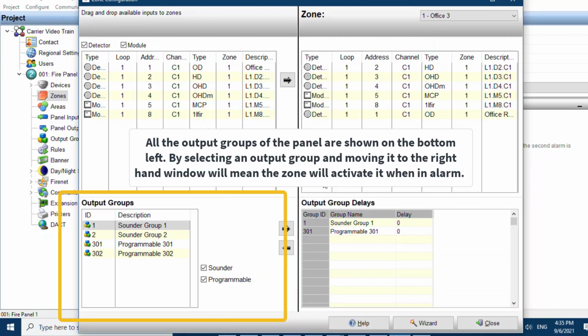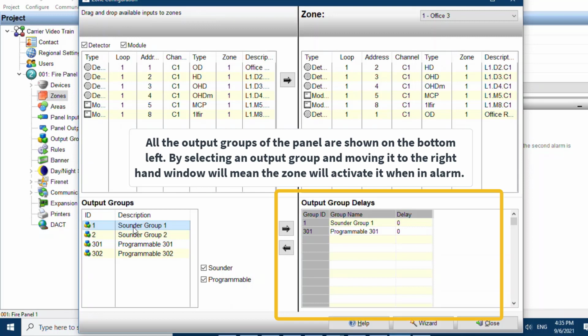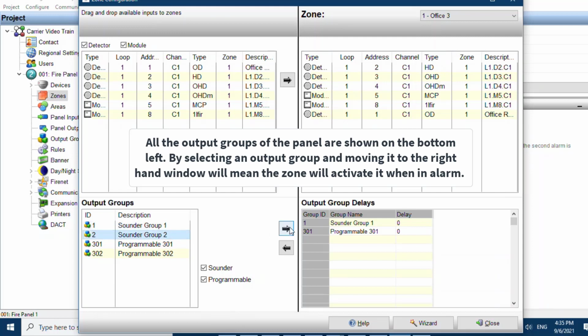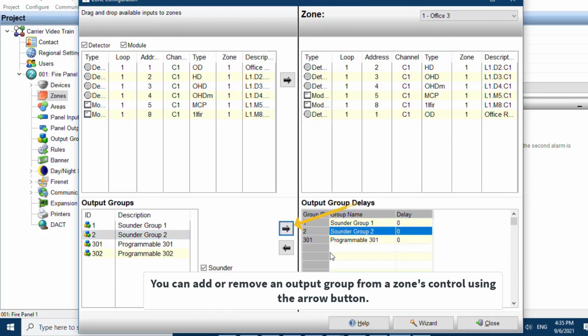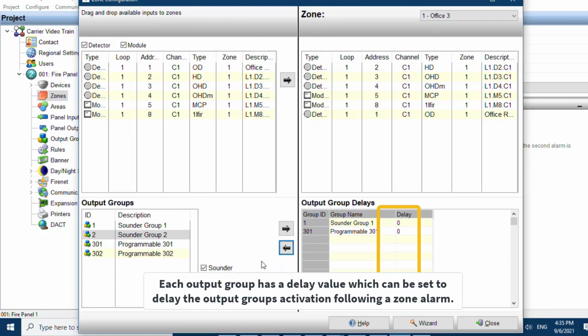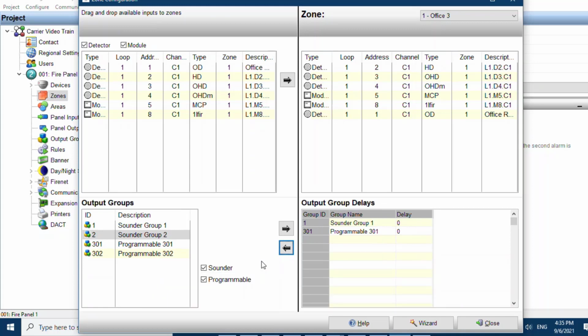All the output groups of the panel are shown on the bottom left of the screen, and the output groups that the zone will activate are on the bottom right. If you want your zone to activate an output group, select it and press the arrow to move it over to the right-hand side. You can also remove an output group from a zone's control by pressing the back arrow. Each group has a delay field. This is a delay period from when the zone goes into fire before the output group will activate.